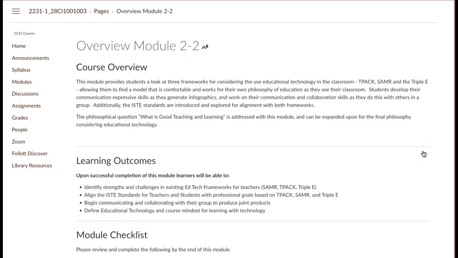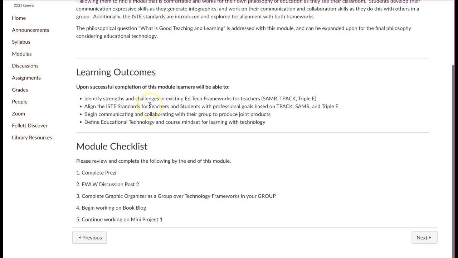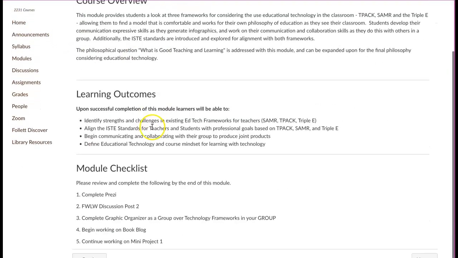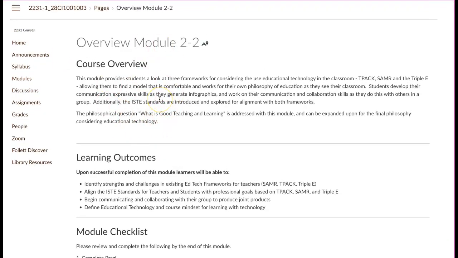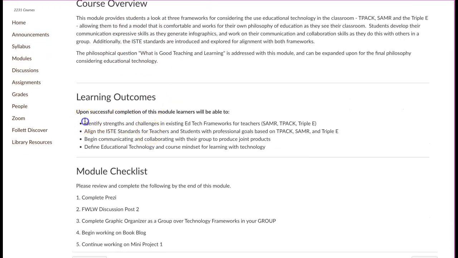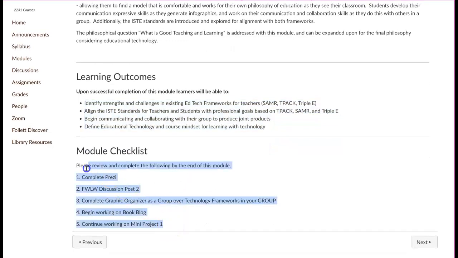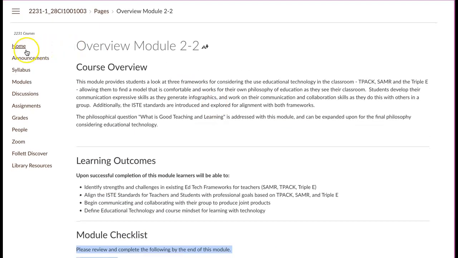Now, if you click Next now, it takes you into Module 2 because that's this week. And so you repeat the process. Again, you have your overview that tells you what we're doing and why, the outcomes that you should experience by the end of this module, and then the module checklist.